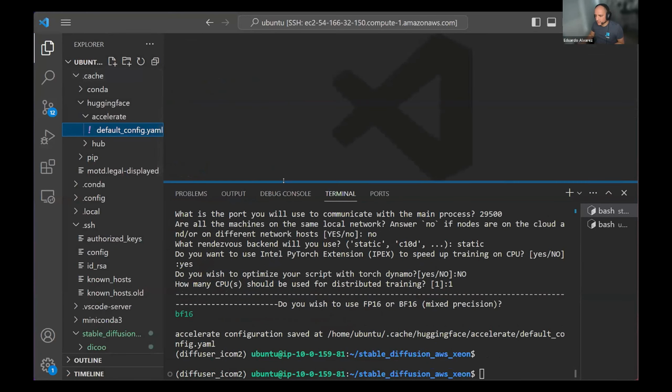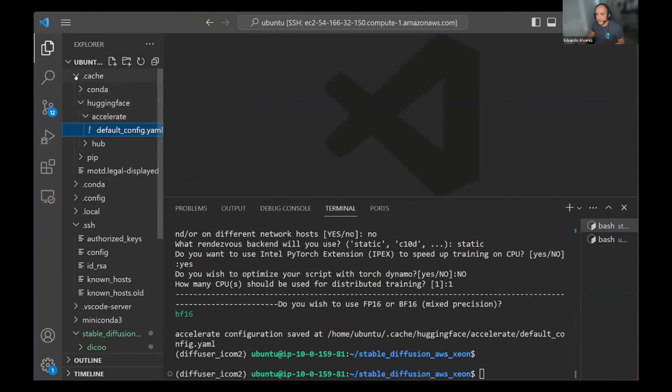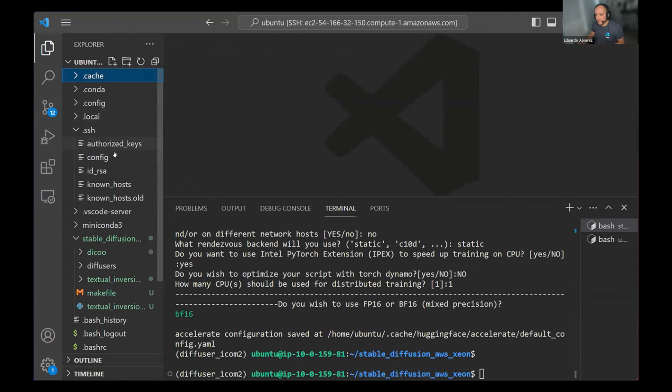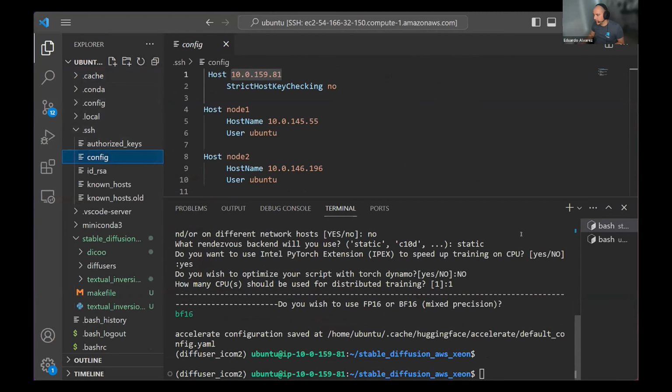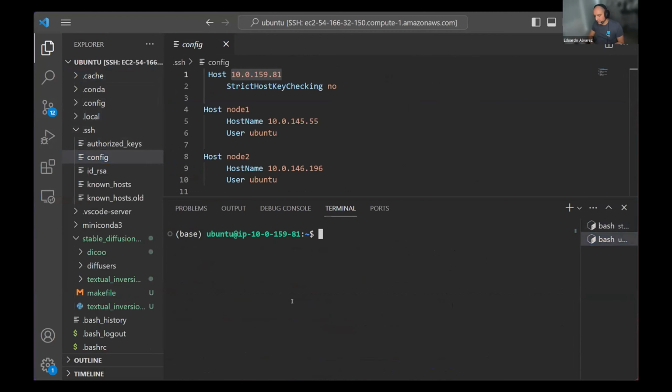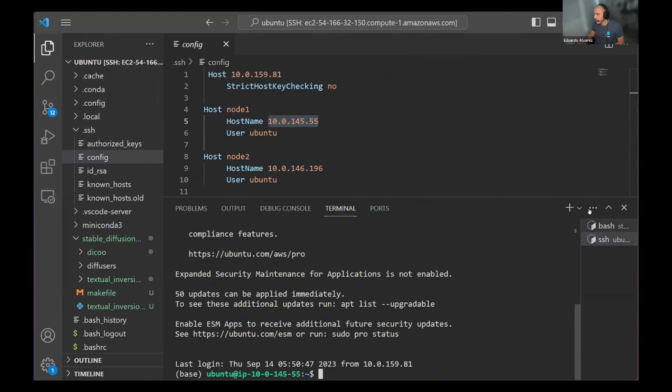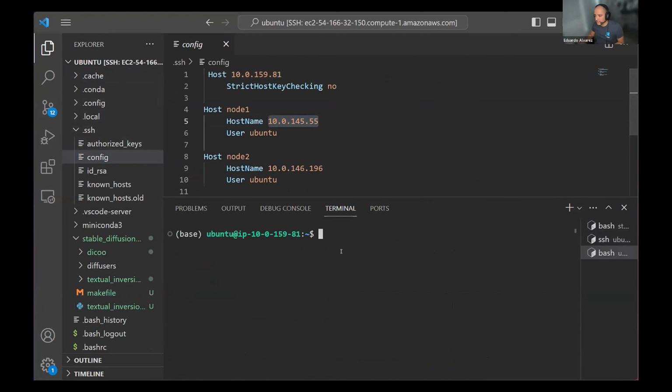Okay, just a couple more steps here. I want to show you very quickly that after you have passwordless SSH set up, you can actually SSH into the other machines in your cluster. I'm going to do that right now. We're going to SSH into our node number 1. And I'm going to open another terminal, and we're going to SSH into our node number 2.